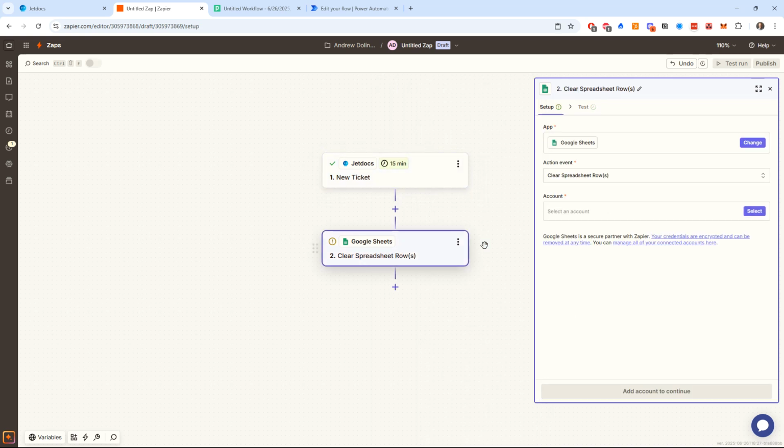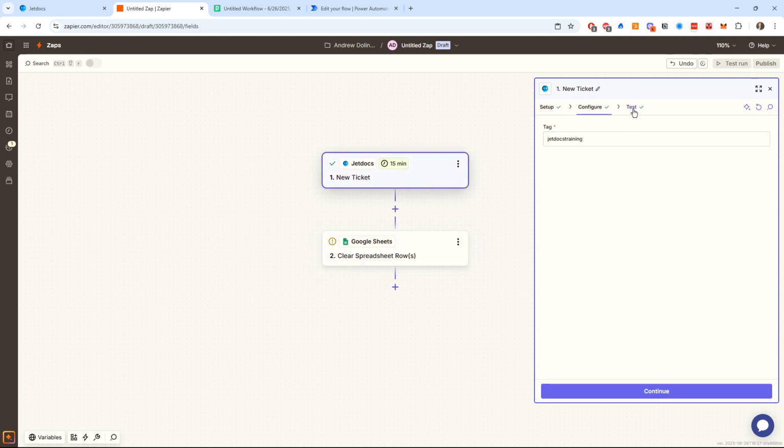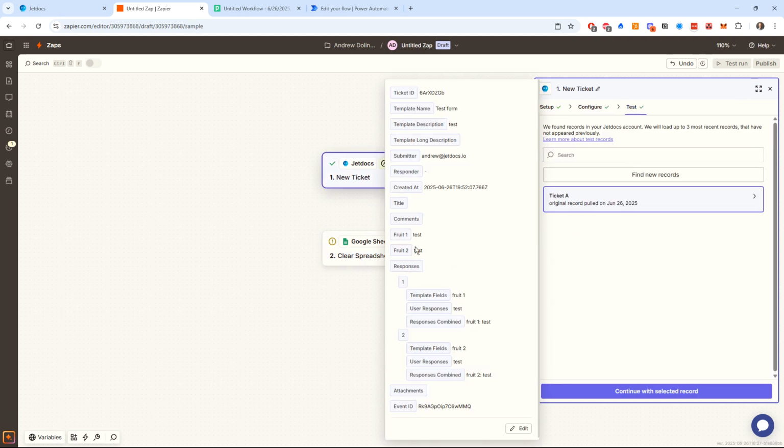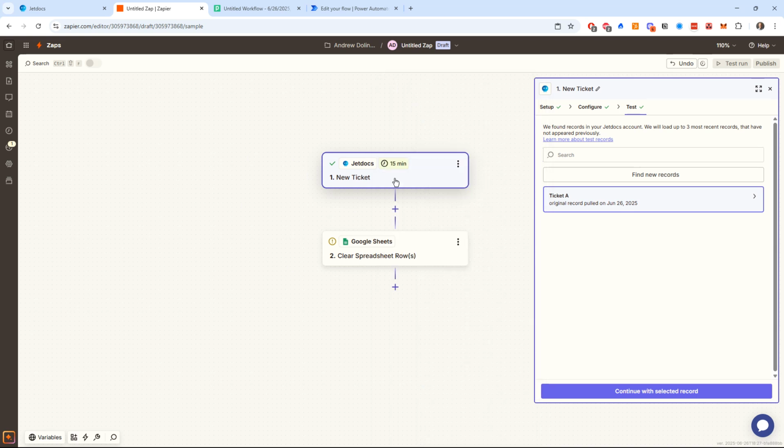So then when we go to our next piece where we'd like to create an account inside of Google Sheets, we can then continue along and reference any of these fields in this particular ticket as responses. So this is one way to go from Jetdocs to another location.